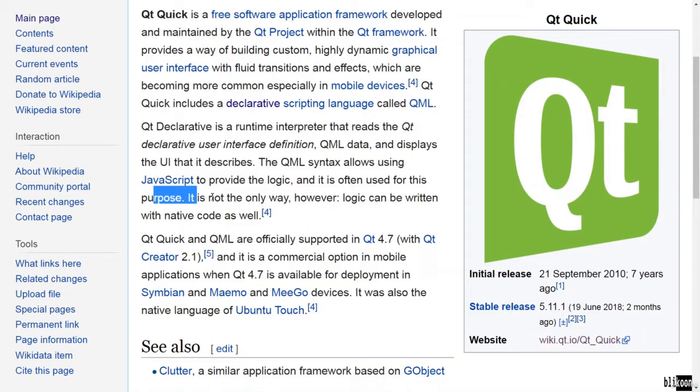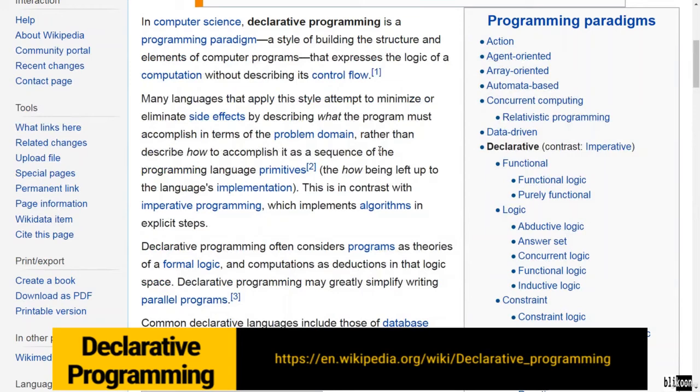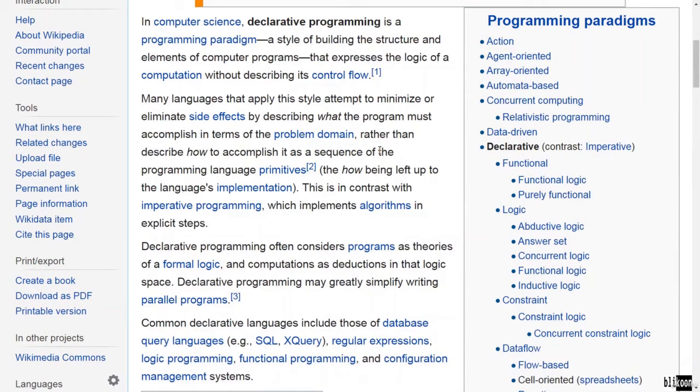QML by itself is a declarative language. And by now, some of you might ask, what is a declarative language? QML is a declarative language in that it allows you to describe how your user interface is going to look without going into the flow of the logic. And this is a Wikipedia link on declarative programming if you want to know more on the subject.